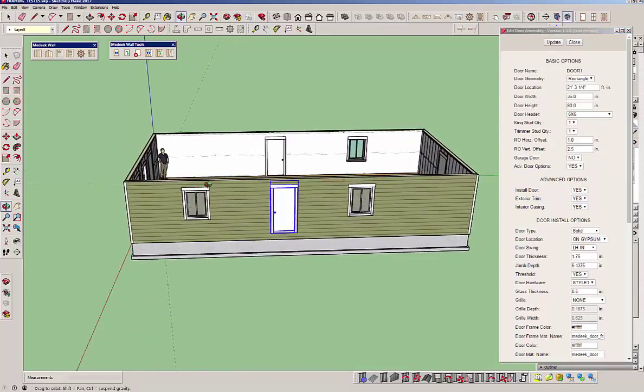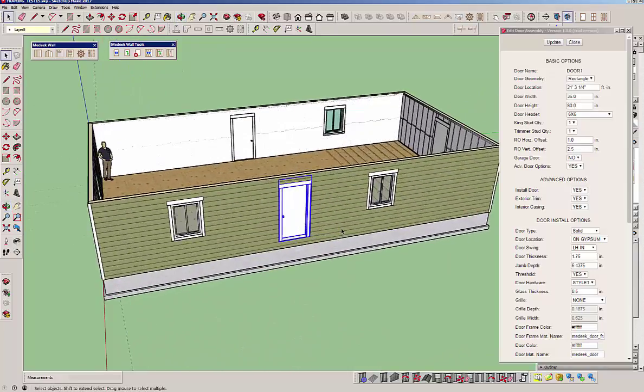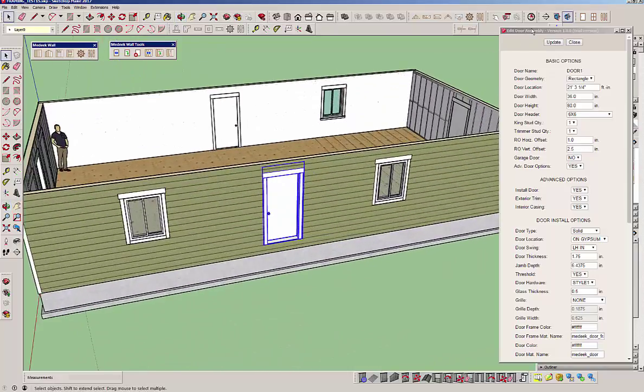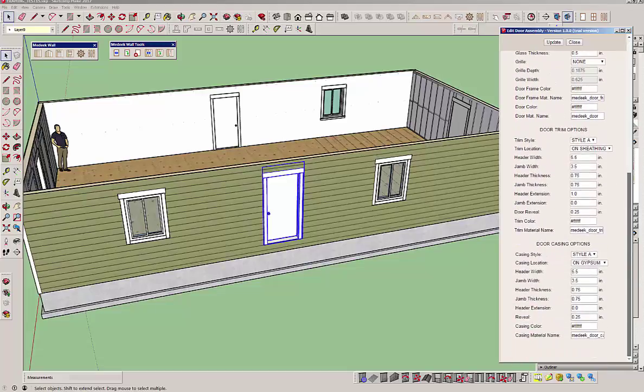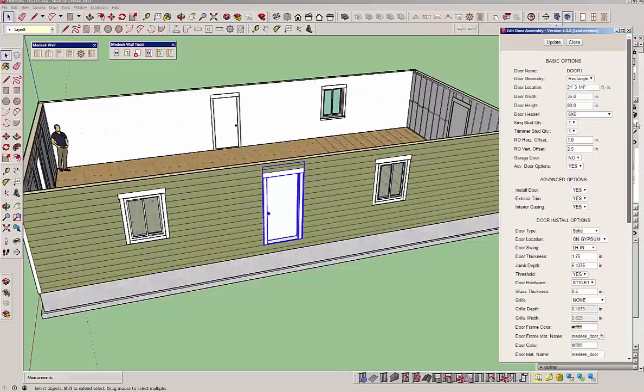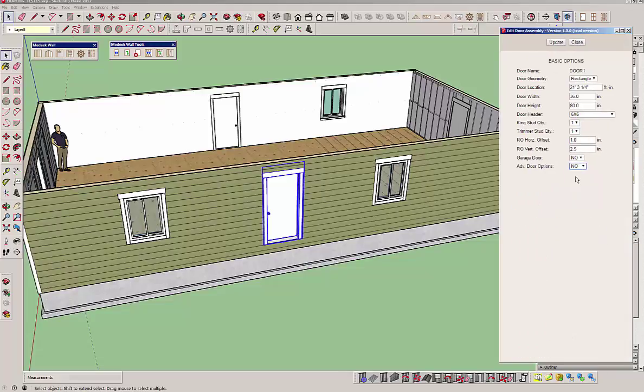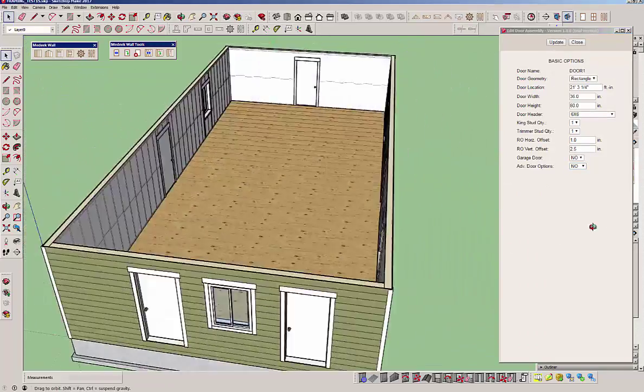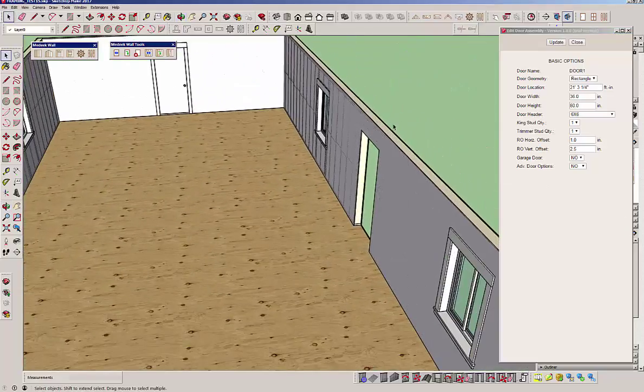Okay, and you can see a menu pops up. So let's take a look here. Now you can see with all the options for any given window or door, there's quite a few parameters. There's just a lot going on here. And of course, you can turn all this off. If you turn off all the advanced options, that's all you're left with. Let's go ahead and hit update. Okay, so now essentially all you've got is a framed opening. And that's it.